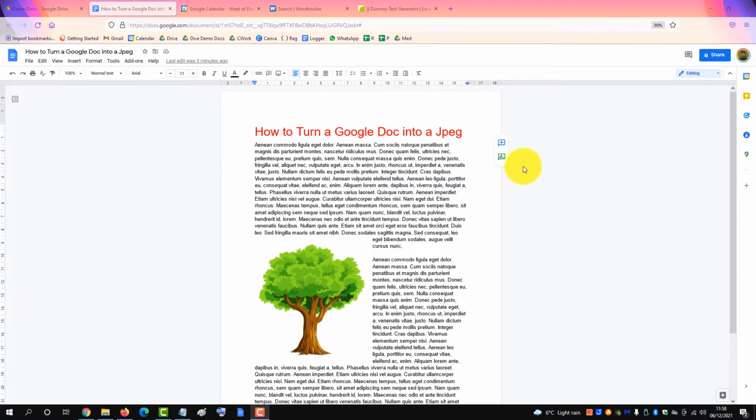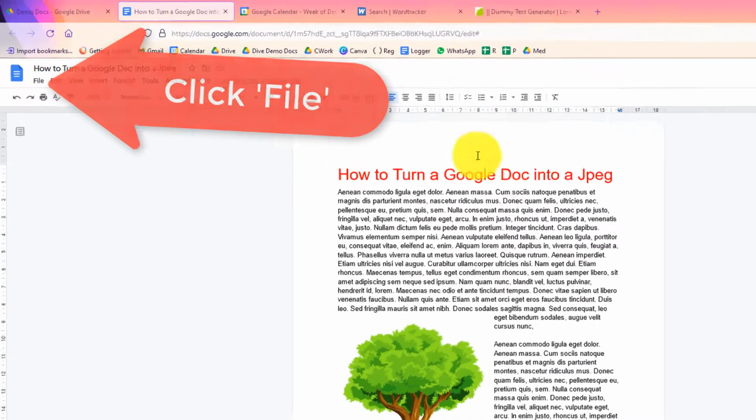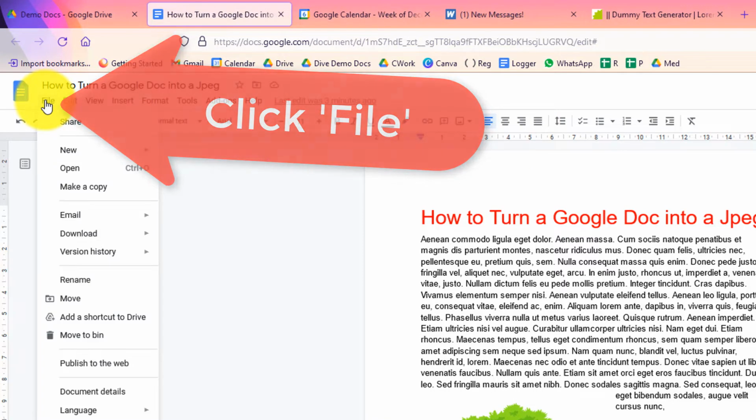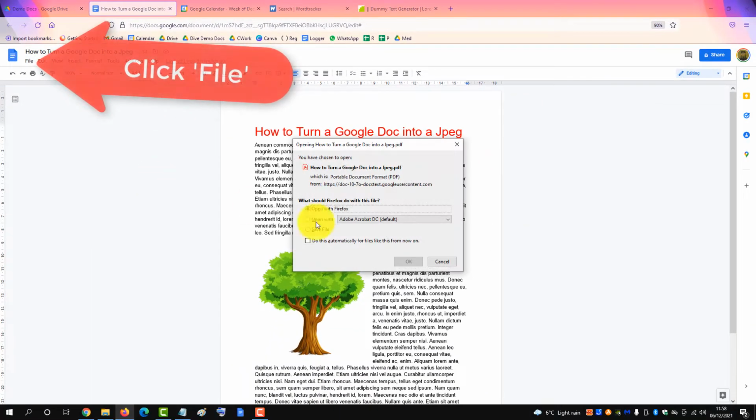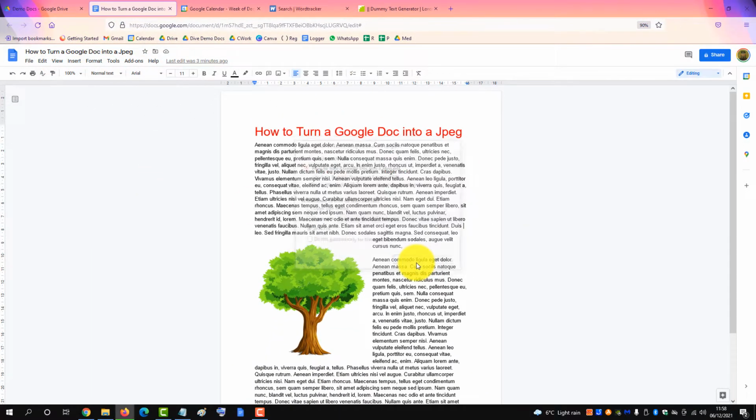To turn or convert a Google Doc into a JPEG image, the first thing you need to do is File, go to Download, and then download it as a PDF. Save to your file system locally.